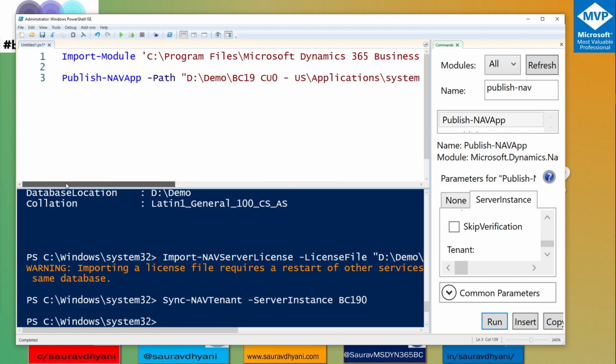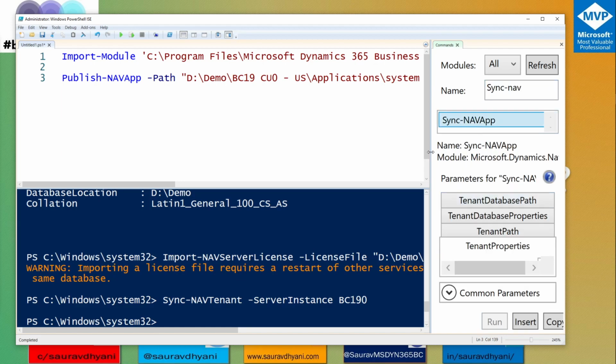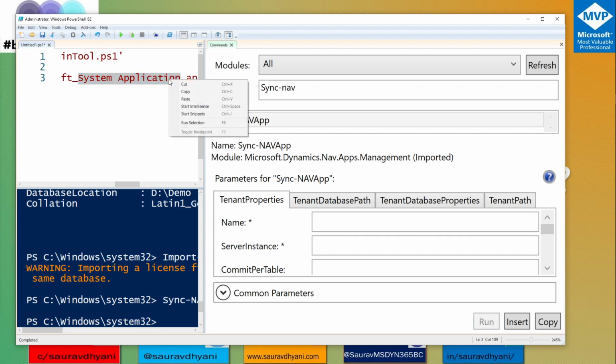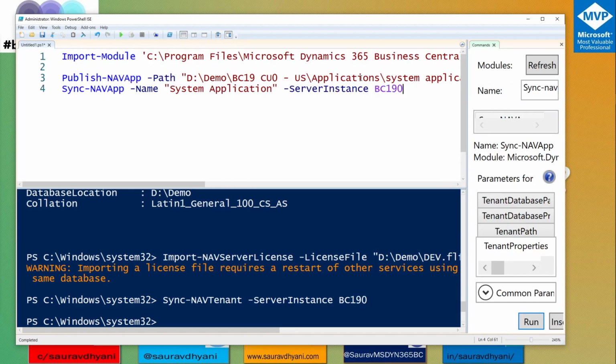Then the next command, once it gets published, would be synchronizing this app. So once you are on sync nav app, you need to provide the name of the app, which in this case is the system application. The app name is always followed by the publisher name, the system application, and then the service name is BC190. Anything else? I don't think so. So let's do that here, paste it in here.